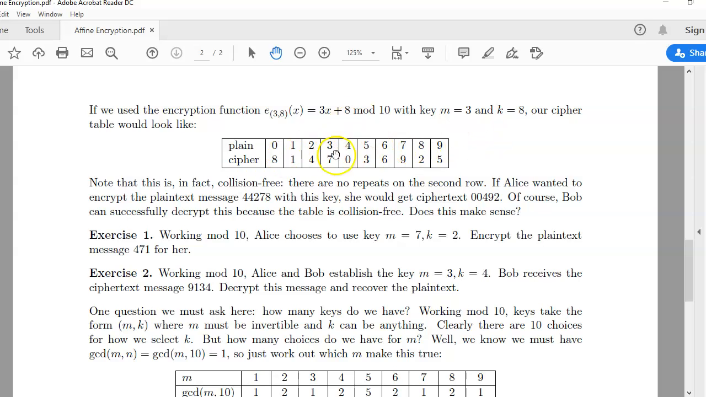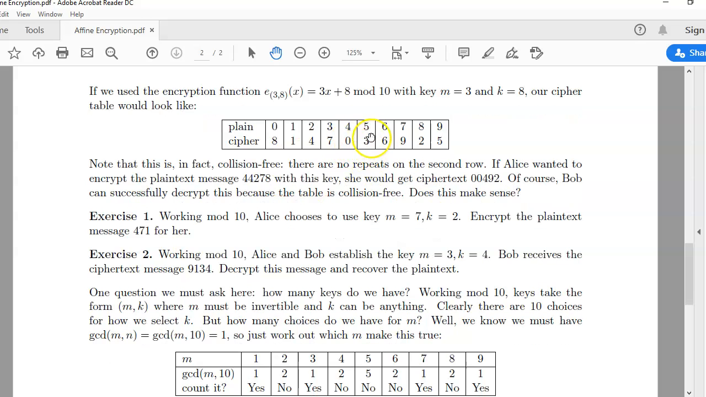Here's what the cipher table would look like. Our plain text digits would be 0 through 9, and here's what the cipher equivalence would look like. For instance, if I take 2 and plug it in, I get 3 times 2 plus 8. That's 6 plus 8, that's 14. But 14 mod 10 is 4. So 2 would map to 4. Here's how you would fill out the encryption table for your alphabet 0 through 9. And notice that this is in fact collision free. There are no repeats on the bottom row. So whatever Bob receives, he can always go backwards and decrypt.